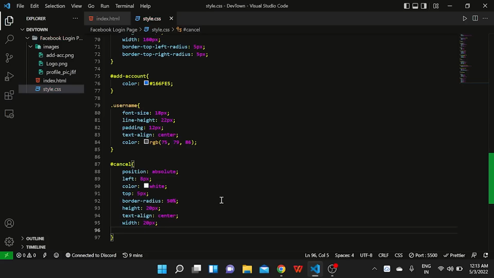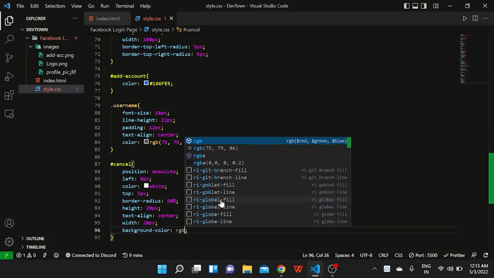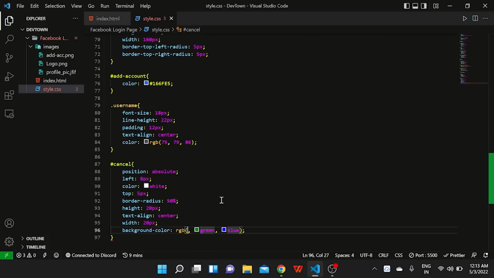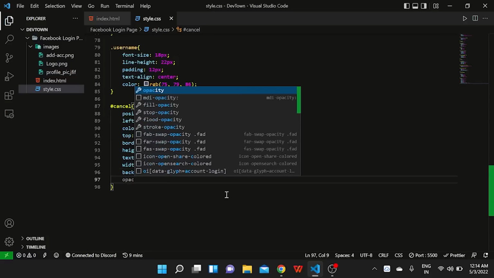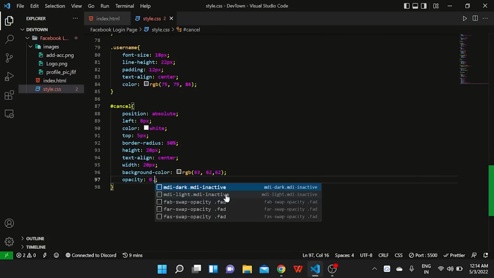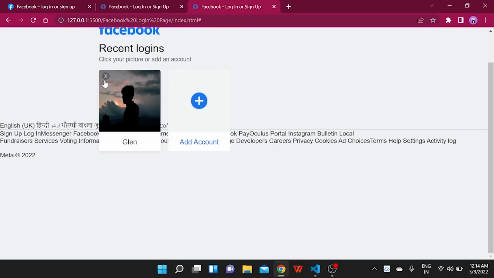Width of 20 pixels. The background color will again use the RGB property here, and the 62 and 62. We'll also change the opacity to 0.5 because we need it to be a bit transparent. So let us look at it now. It has perfectly aligned here how we required it to be.